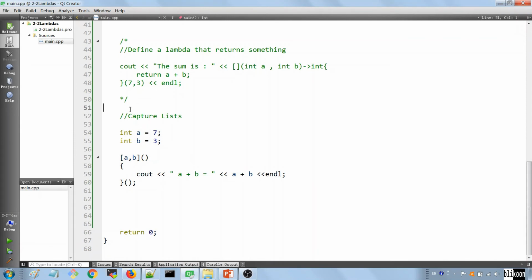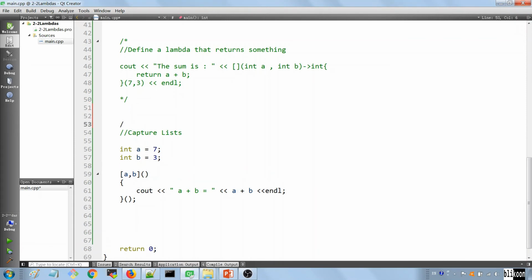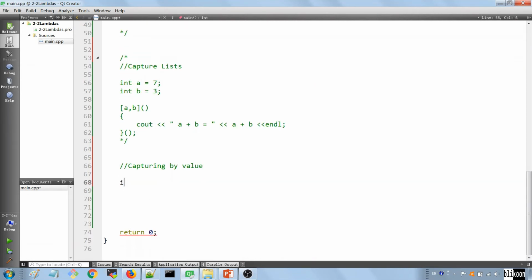Now that you know how capture lists work, I want to introduce another concept of Lambda functions. It's a concept that applies to other functions too, but right now we're going to explore that in terms of Lambda function, and that is capturing by value. What do I mean by that? I'm going to define an integer. I'm going to call it C. It's going to be 42.